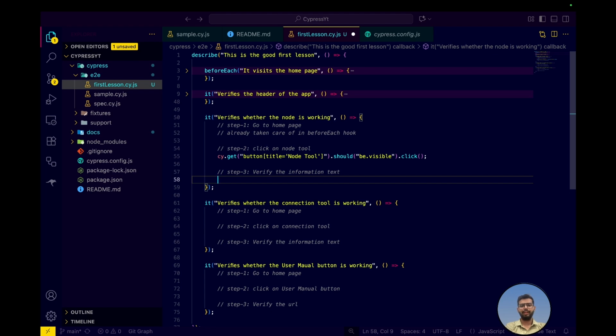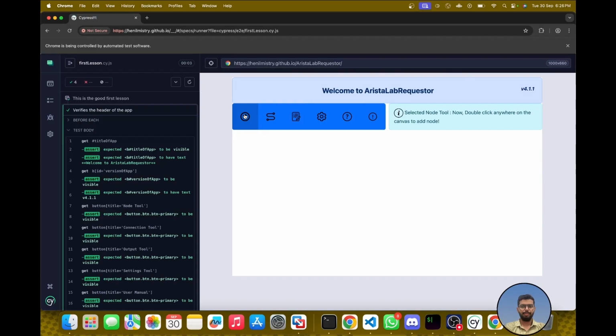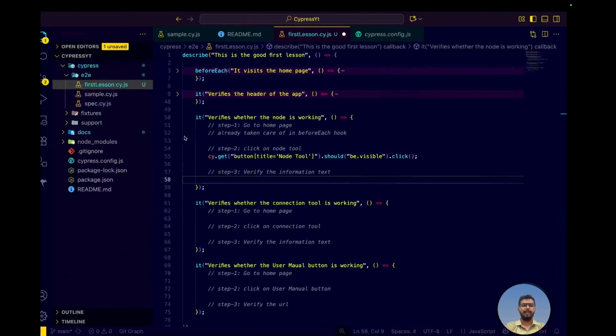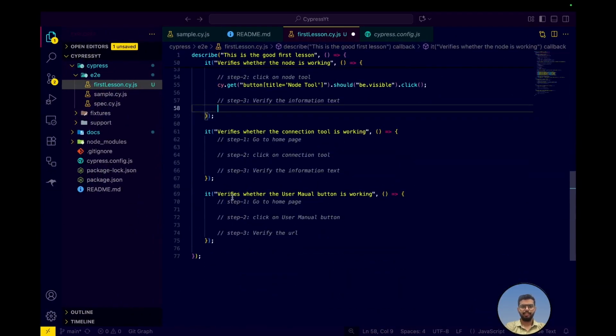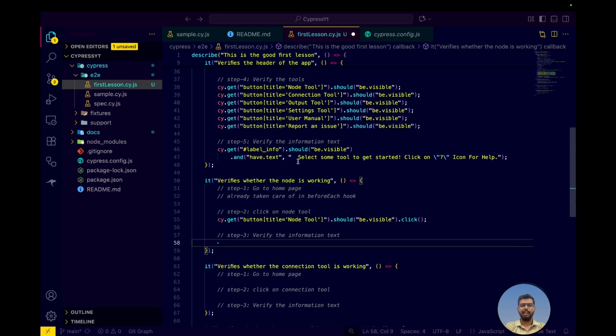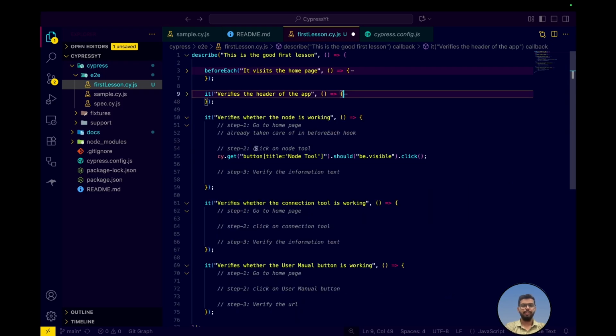Now we want to verify whether the information text has changed. As you can see, as I press on this node tool, it has said selected node tool, and there is some other text. Earlier we verified it like this: we got this label text and verified the exact text that we want to see on this label. But now over here we will use the assertion using the dot then chainable object. So now let's learn how we can do that.